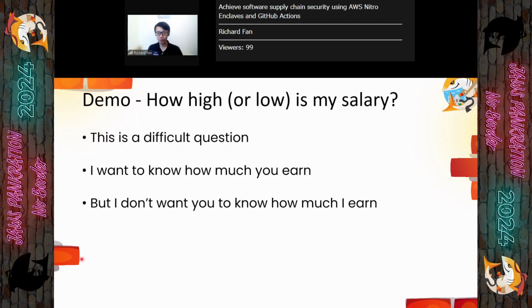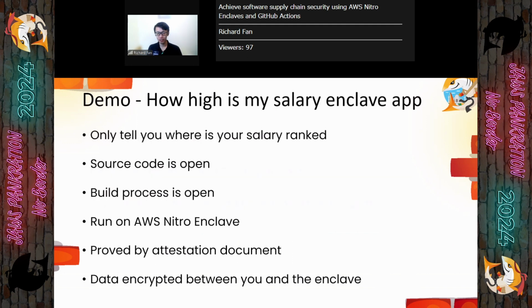So my demo is an application to see how high or how low is my salary. This is a very difficult question, because if I want to know among my friends, am I earning the highest, or does my friend earn more than me? If we want to know, but we don't trust each other, I won't tell my friend exactly what my salary is. So how can we solve this problem? So I built the app. It's called the How High Is My Salary Enclave app.